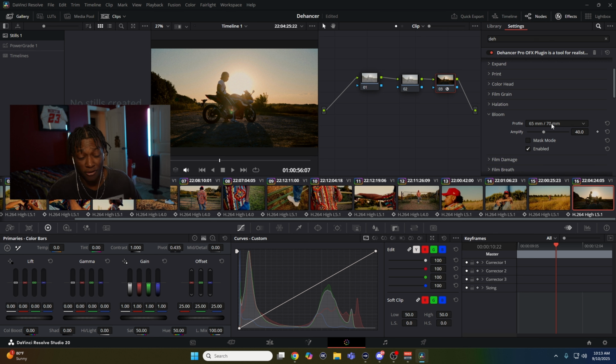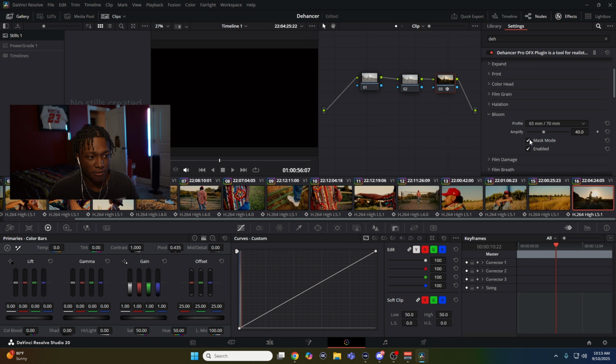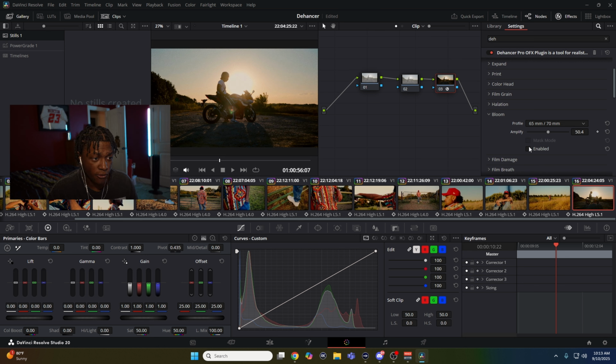You don't have to go 35 millimeter on everything. Mask mode, you can see what's going on here. Are we getting anything from our bloom? No, not really. Do we really need to have it on? Of course, so think about those sort of things. So look at that sort of stuff.